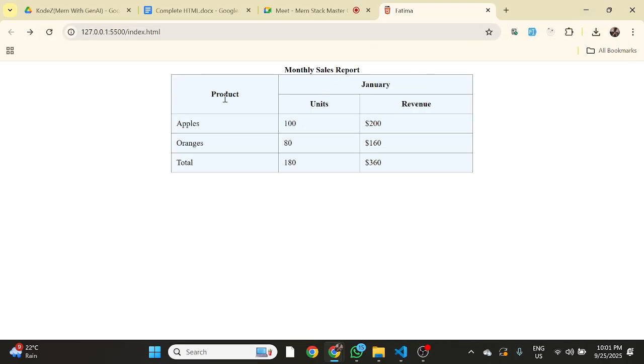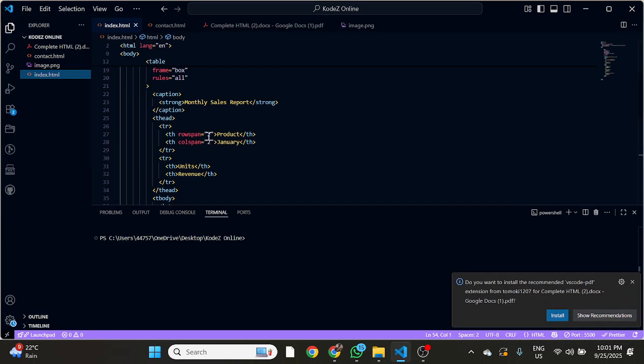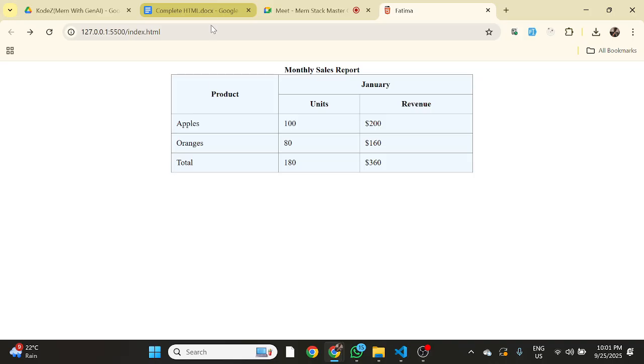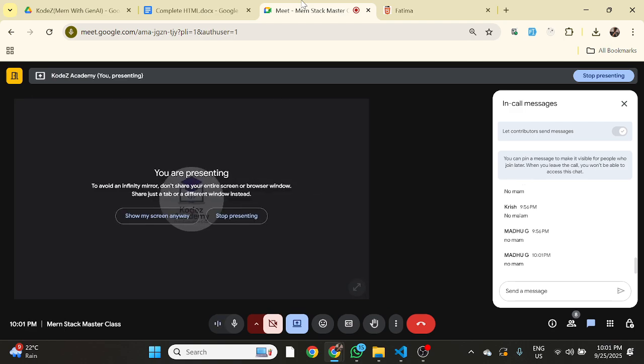But in the product, it is merging two rows, right? This one is your first row, this one is your second row. So in this product, I give what? Rowspan 2. Here the data is in the proper format, that's why it is looking properly, but previously it was not correct. Anyone having any doubt why we use rowspan, colspan? Just to combine two columns, for that purpose we use what? Colspan. To combine two rows we use what? Rowspan. Having any doubt in this?